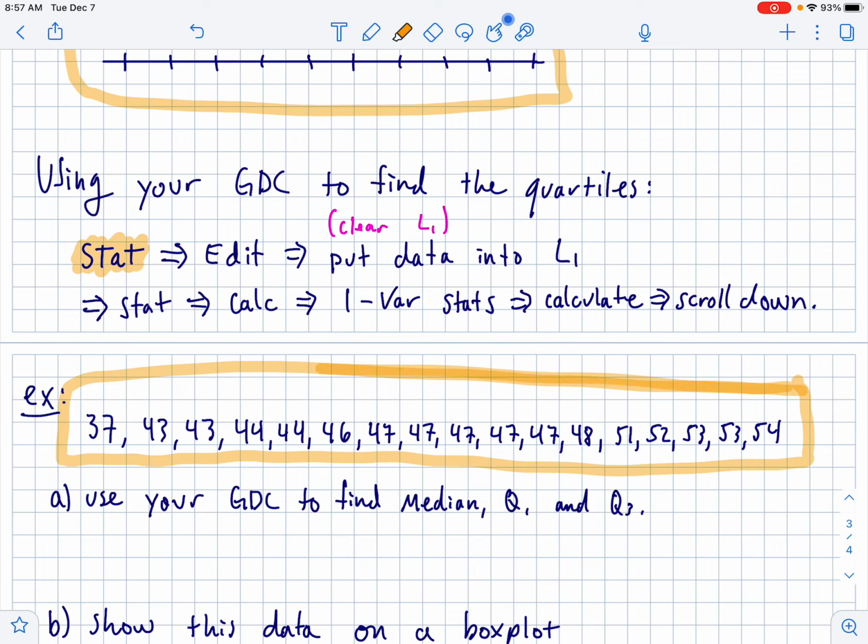Now we're going to push all this data into L1. So 37, enter, 43, enter, 43, 44, 44, 46, 47, 47, 47, 47. How many 47s? There's 4 of them. 1, 2, 3, 4. Oh, wait, is there 5? Hold on, I'm miscounting. 1, 2, 3, 4, 5. Yeah, there's 5. Then a 48, then a 51, then a 52, 53, 54.